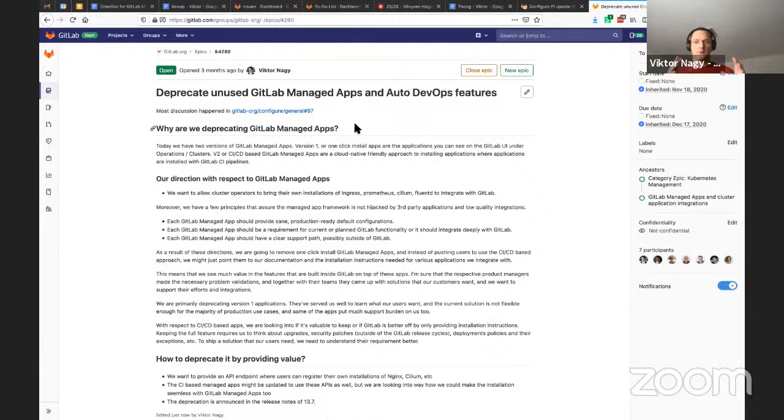First of all, what are GitLab managed apps? We have two versions of GitLab managed apps. One, what we call version 1 or one-click install applications, that you can find under the Operations Clusters menu under a specific cluster. And the other that we call version 2 or CI/CD based managed apps, that you can mostly find in the documentation. It's a cloud native friendly approach to installing applications, where applications are installed using GitLab CI pipelines.